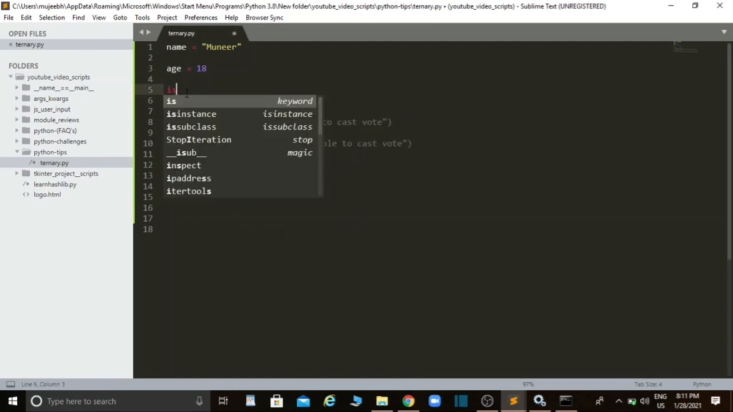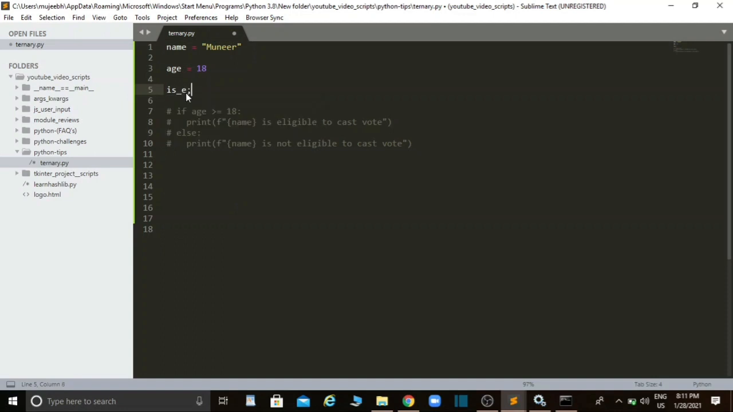So is eligible. Basically, you can return a boolean value and do some other computations if you want, but I'm going to return a print statement. So how this works, stay with me guys, I'm going to explain how this works. First let me complete this: if age is greater than or equal to 18, else print this one.